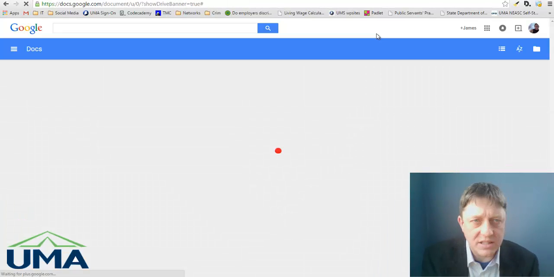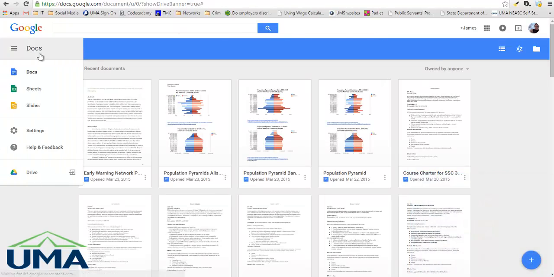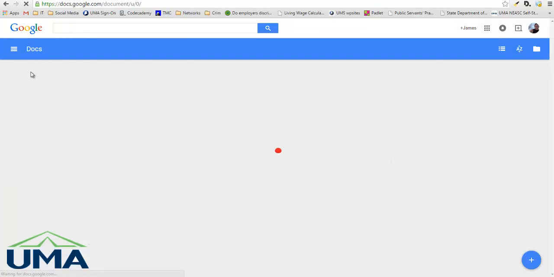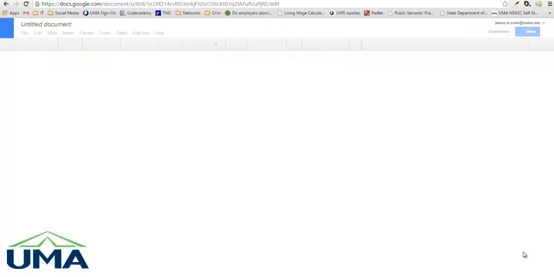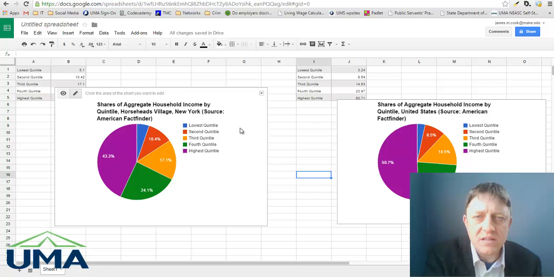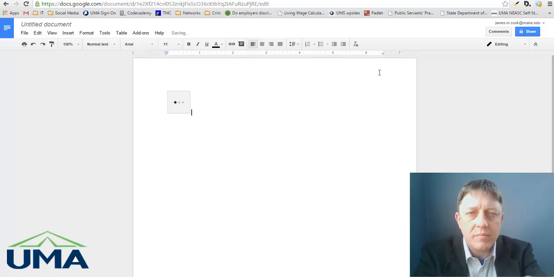And I'm just going to show you how to transfer your image. I'm going to start here. New doc by clicking that blue button on the lower right. And it's as simple as selecting the chart, looking for that little triangle, selecting copy chart, and pasting it.